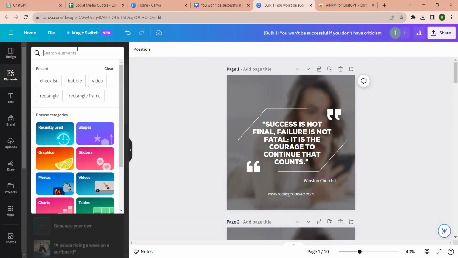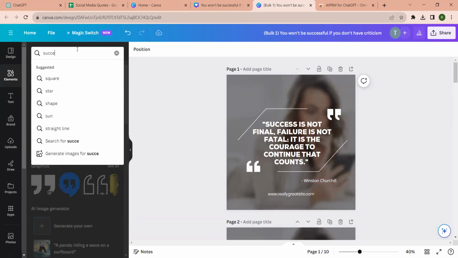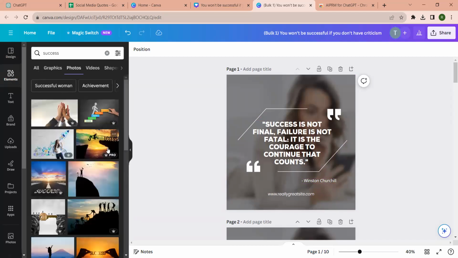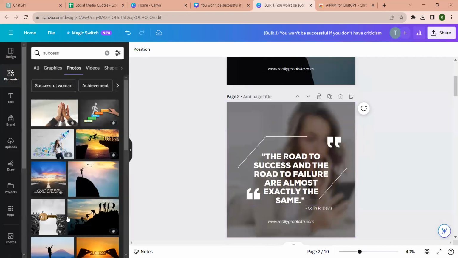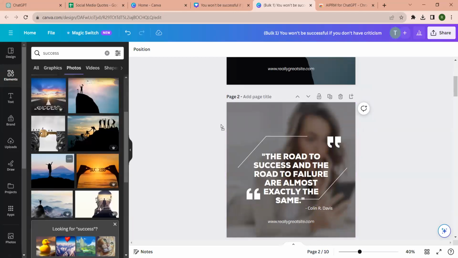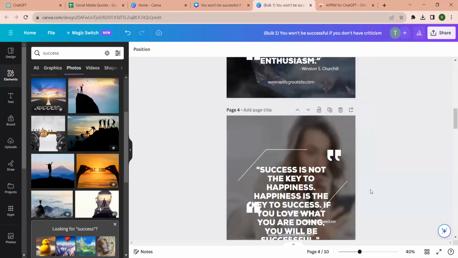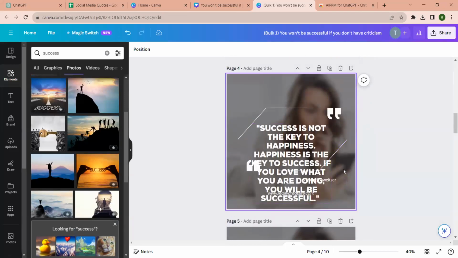You can look for photos and then use that as the background. See, so basic for some, right? It's all there. You just have to work on the details.